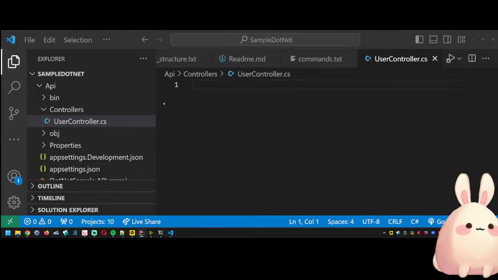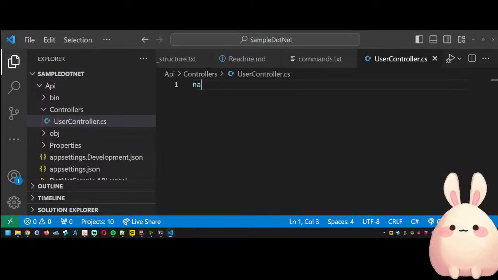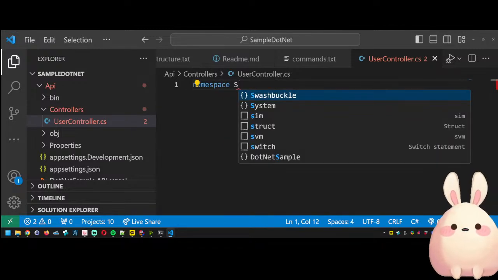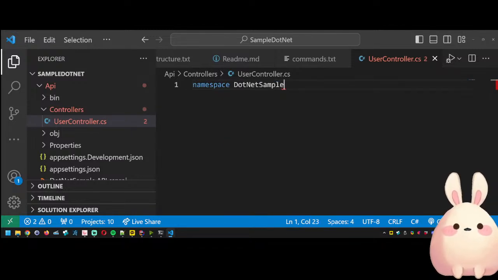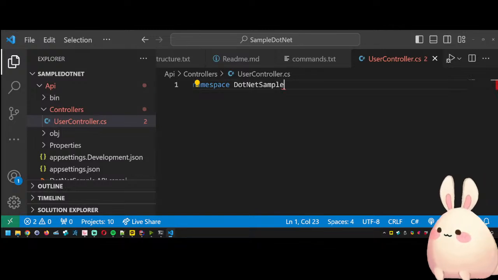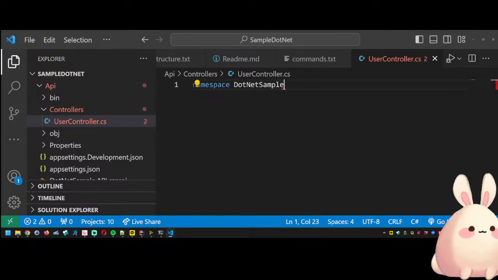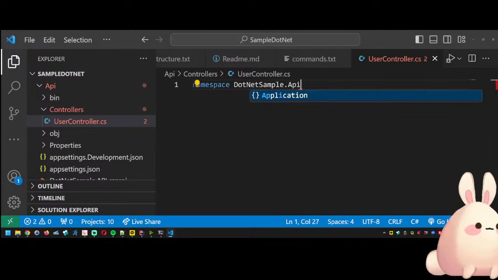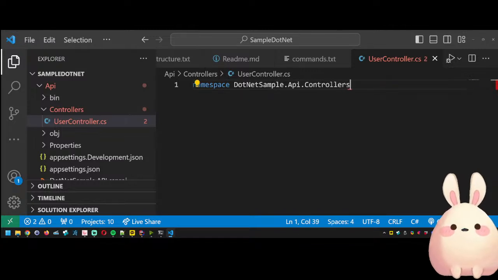And inside of here, we would, of course, namespace it. So we do namespace, and I think we called it .NET Sample. Excuse me, .NET Sample.api.controllers.